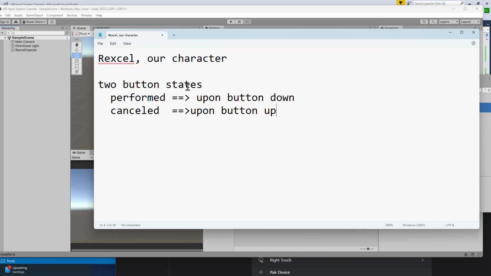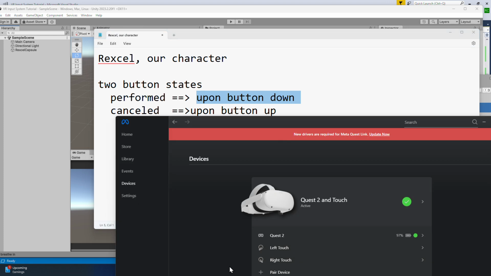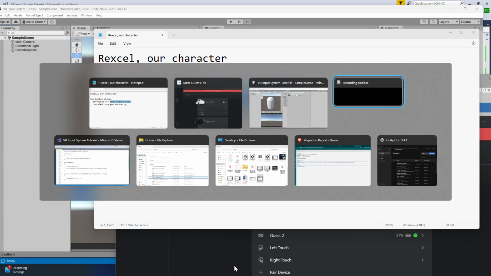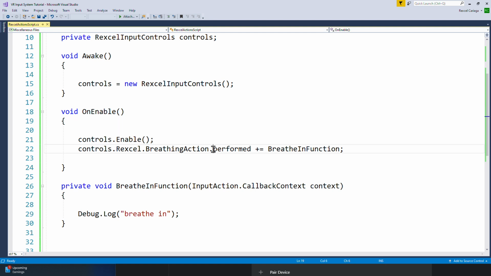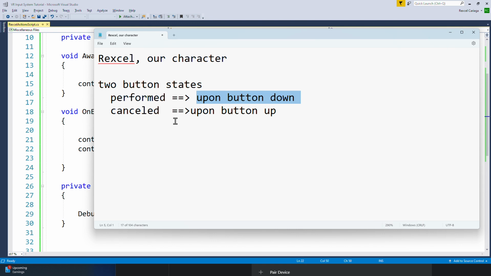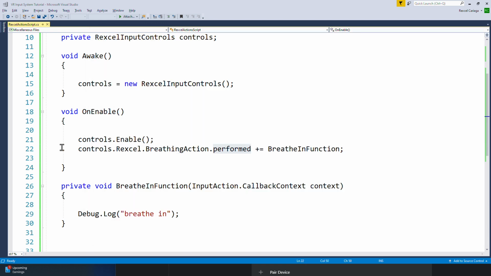There we go. A while ago we said performed refers to button down, and if you would see our code, where's my Unity? There we go. Performed now meaning button down. And we have here what we call canceled, meaning that's button up. So let's try this one.